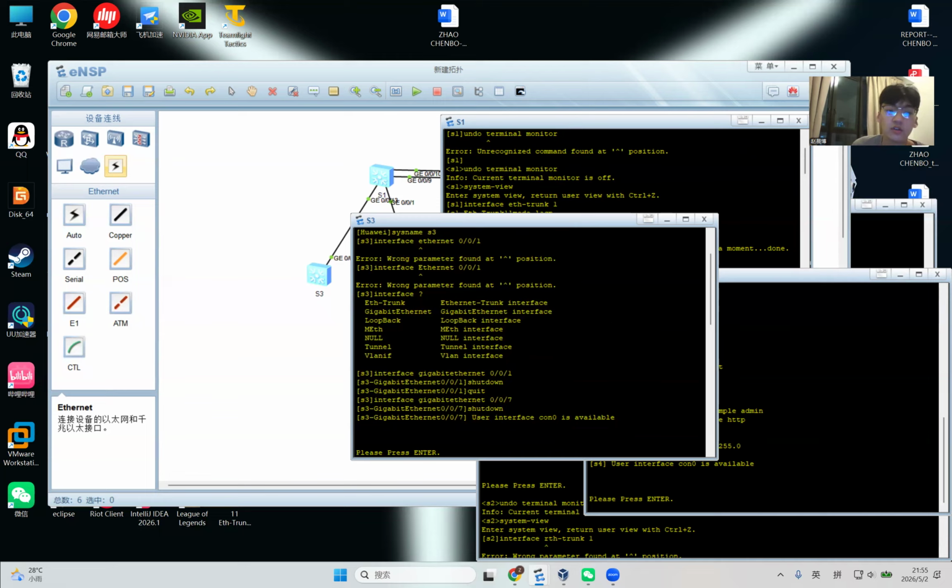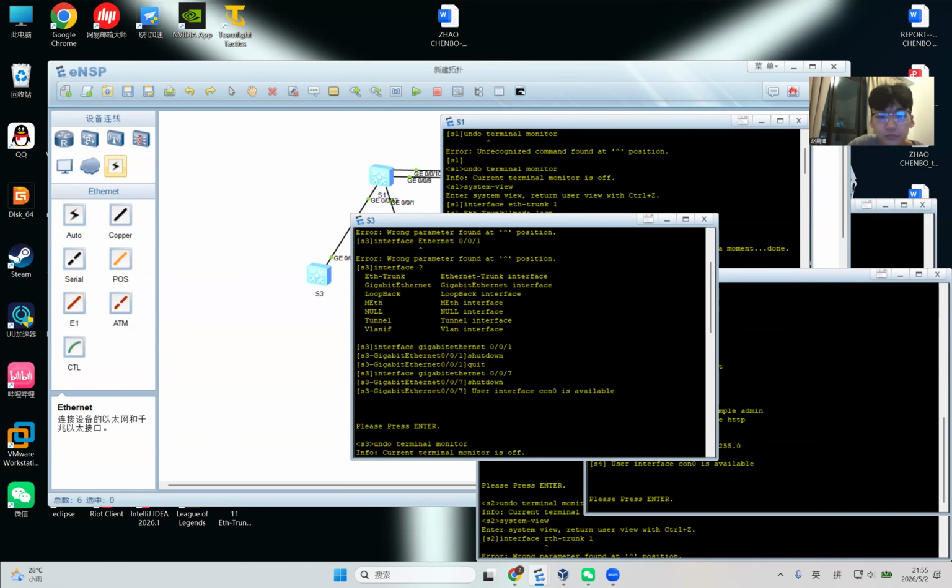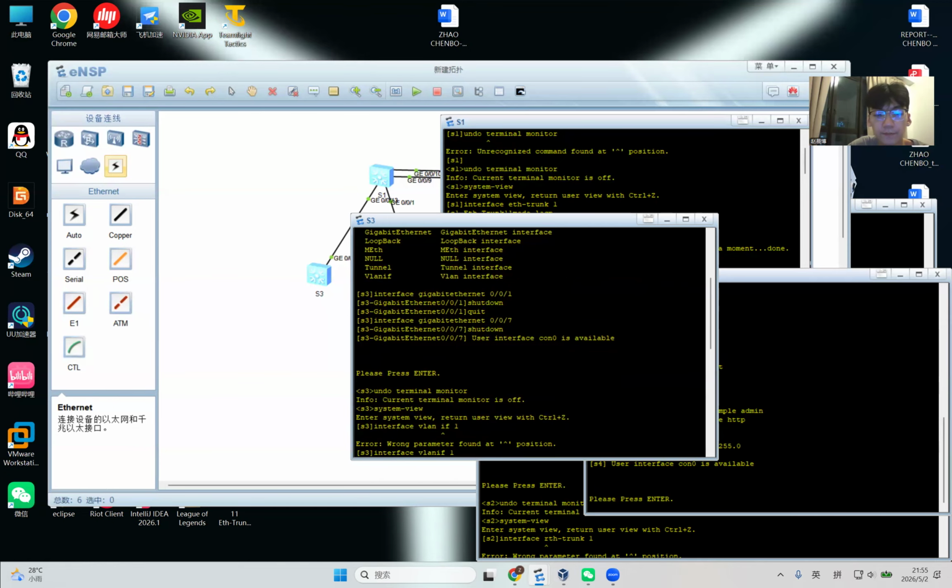And for the trunking, it is trunk 1. We change the link type from the default hybrid to trunk. A trunk port is like a highway, a line that allows multiple VLANs, like 2, 3, or 4, to pass between S1 and S2. And this is S3.